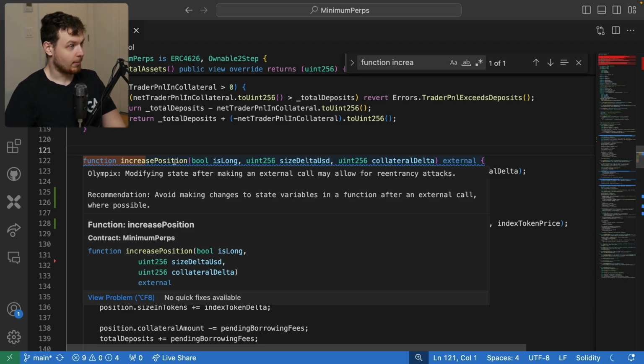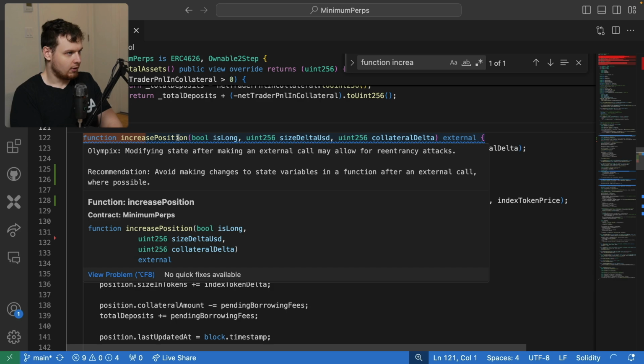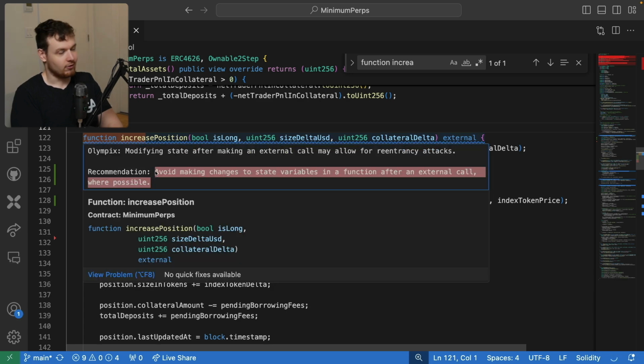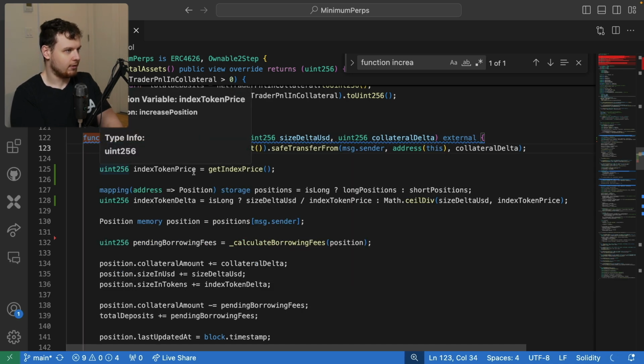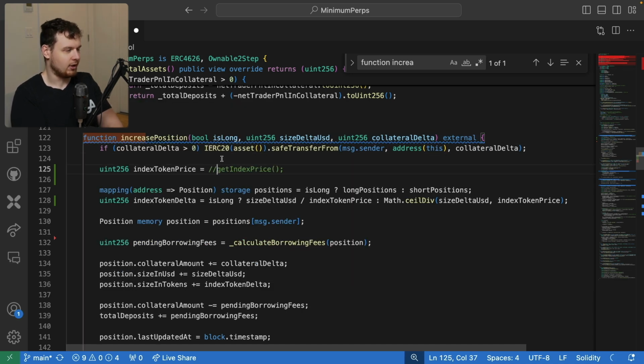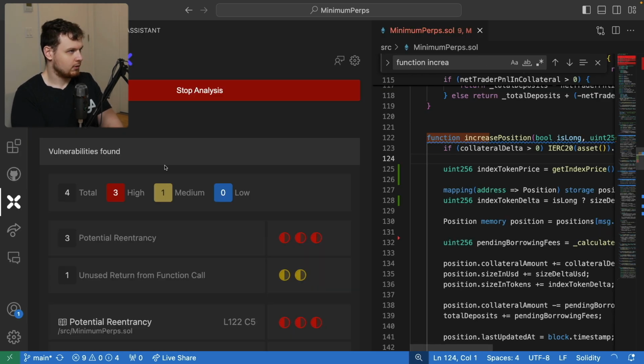So let's see. It says modifying state after making an external call may allow for reentrancy attacks. Avoid making changes to state variables in a function after an external call. But it is smart enough to know that, even based on this recommendation, you'd think that they would flag just the transfer from, but they are smart enough to know that as long as we don't do something here, that's not an issue. So that's pretty cool.